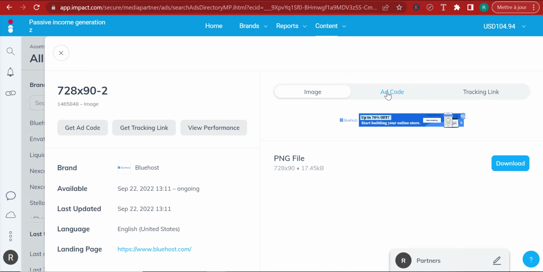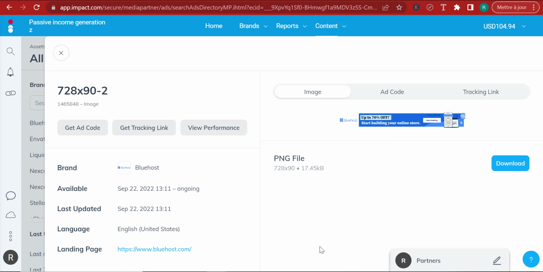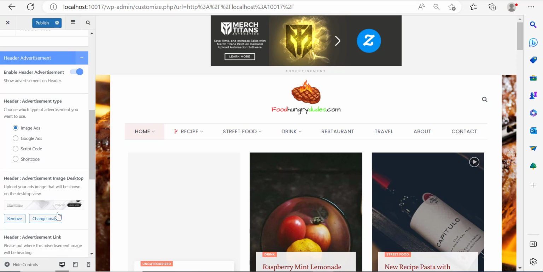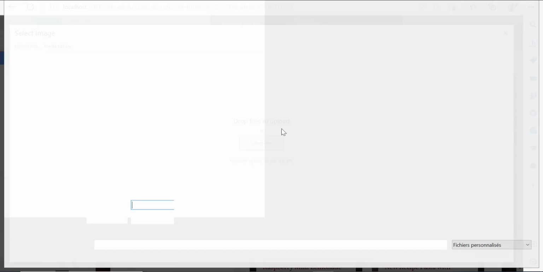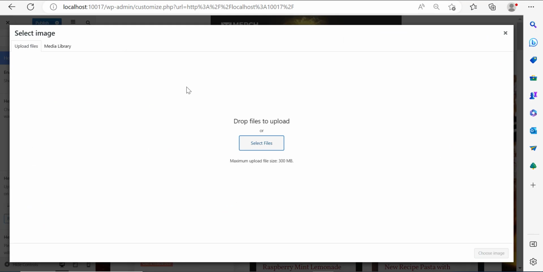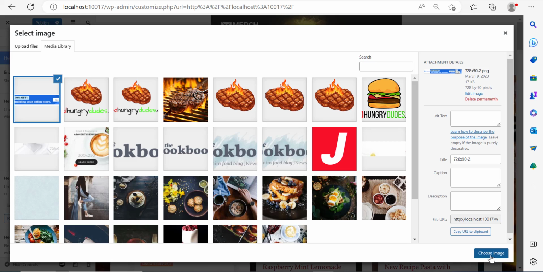Now I can copy the ad code, which is convenient, but I can also download an image. So I can download this as an image, a banner ad image, and I can come in here and click change this image. I'm going to upload my image from the computer. Still, this won't show as an ad, but I'm going to show you how you can solve this. Let's first of all upload the image. Now the image is being uploaded, right? And let me choose image.